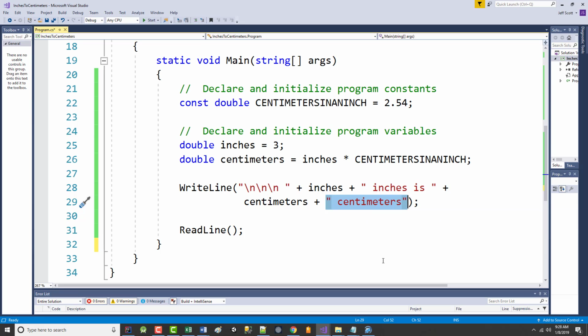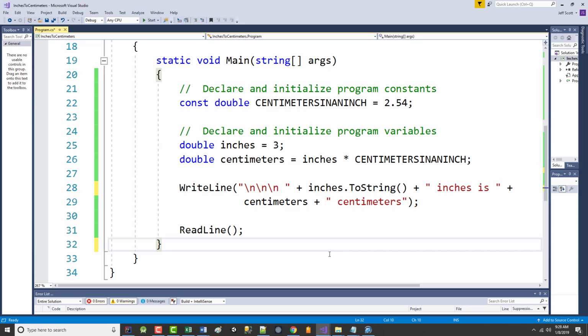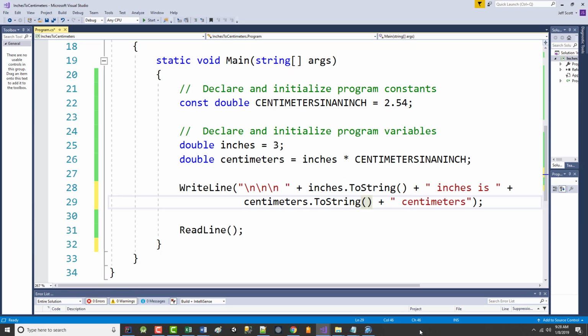All right? But if we wanted to be really picky about this, what we really should be putting in a WriteLine are all strings. So we could do this. We could take inches and say .ToString. And that just takes it and makes it a string. It doesn't change its actual value. It changes the value that's printed. So I could do the same thing here. You don't have to do that in this language, but you can.